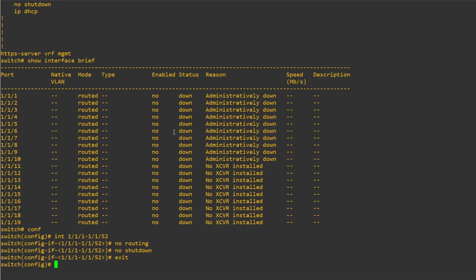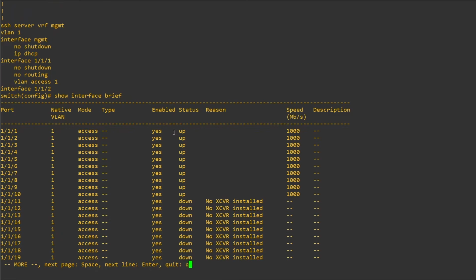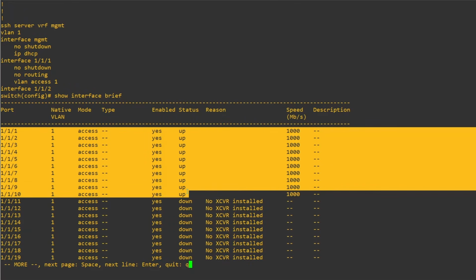If we exit out, and now again we can do up arrow and do show running config, we can see that it says no shutdown on the interfaces and no routing. And if we do up arrow show interface brief, you can see that we have now 10 interfaces to work with.